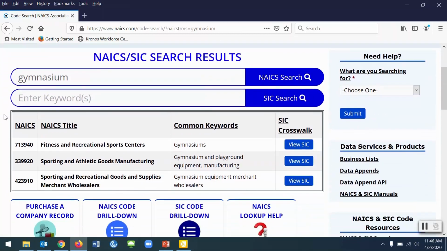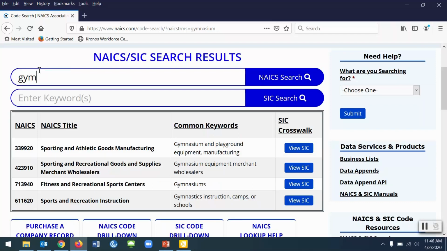So as you can see, it's brought up a few results here that have the word gymnasium under the common keywords. And we'll see that the top one is definitely the one we're going to use, fitness and recreational sports centers, gymnasiums. You'll see if we type in gym or a similar word, it's going to bring up a few different results, but it's still going to give us the one we want. So play around with the words you use to find your code and pick the most appropriate one for whatever type of business you're looking for. So I would at this point definitely make a note of your NAICS code. 713940 is the one we're going to be using.